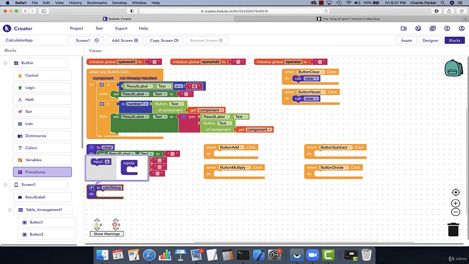Now let's click the gear icon to create an input parameter for this procedure. And we'll give the parameter a name of OP for operator. Now, whenever the user clicks on one of the operator event buttons, the event will pass in its operator to this procedure.